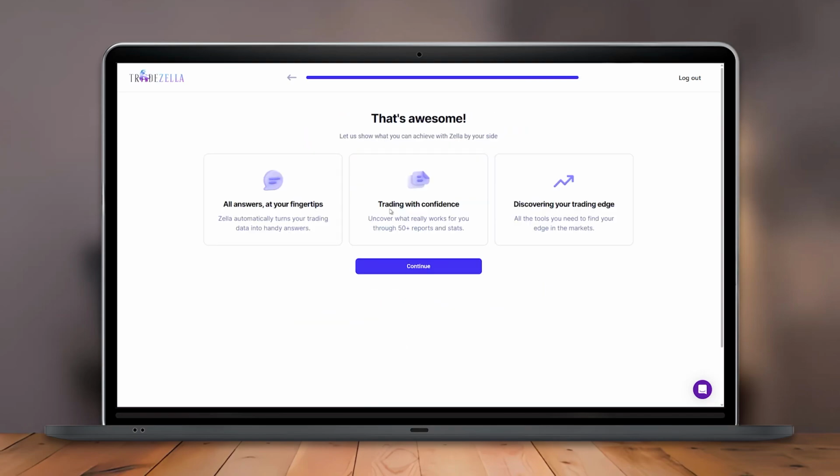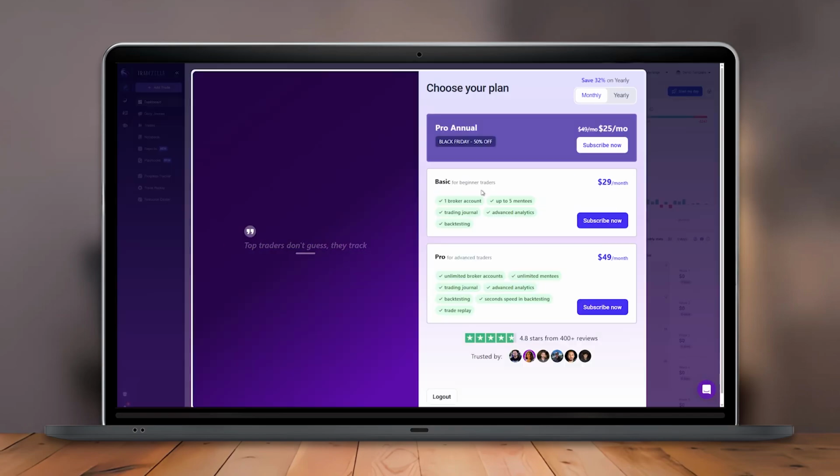Now we will show you what you can achieve with Tradezella. Here, you can choose your plan as it offers a basic plan for $29 per month and a pro plan for $49 per month. That's how you can use Tradezella.